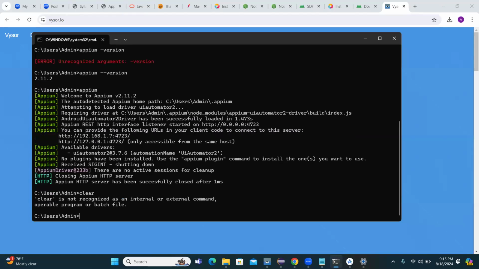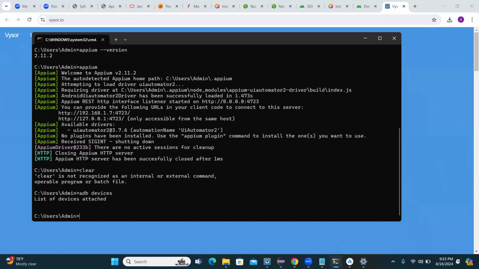Okay. Do one thing, just type this command, adb devices. Once you run this command, you must see this list of devices attached, which means your Android Studio, your Android SDK has been configured properly on your machine. Right now, because no device has been connected to my system, I don't see any device ID available here.